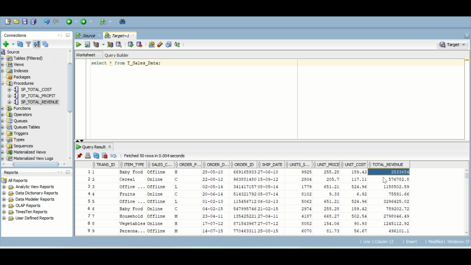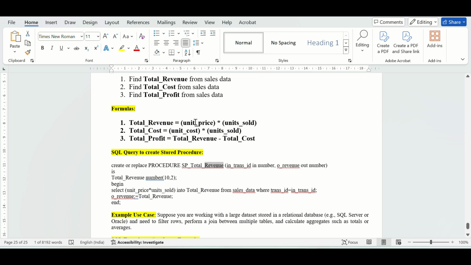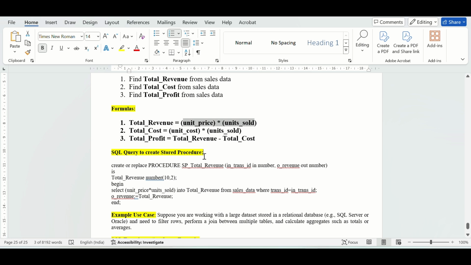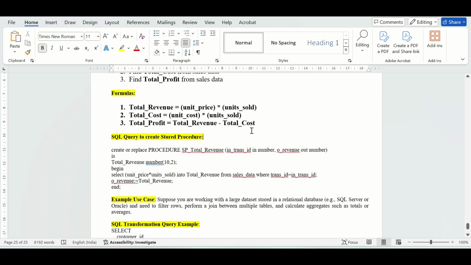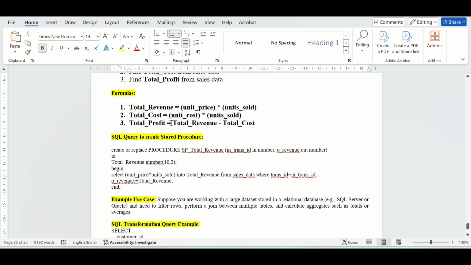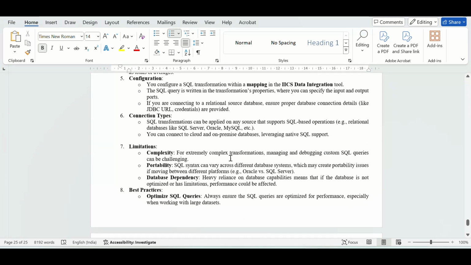If you want to find out whether this total revenue is correct or not, you can just take this formula. You just multiply unit price into units sold. So unit price and units sold, just multiply with this. Okay, and if you get the same matching number, then whatever stored procedure we have created is working fine. Okay, so this is all about stored procedure. So let me know in the comment section if you are facing any issues in finding out total cost and total profit.